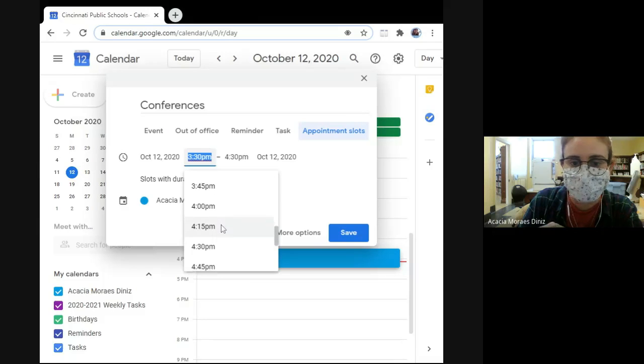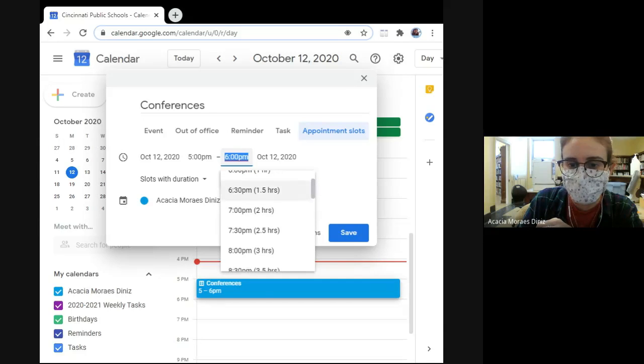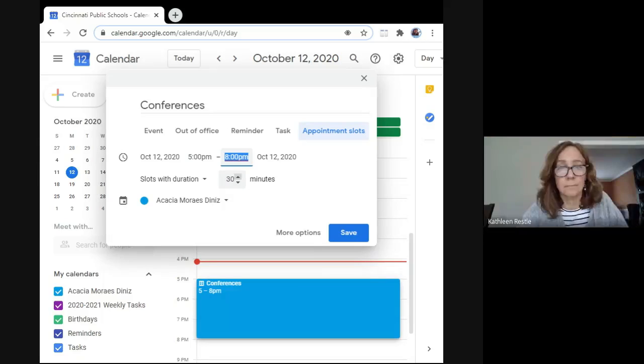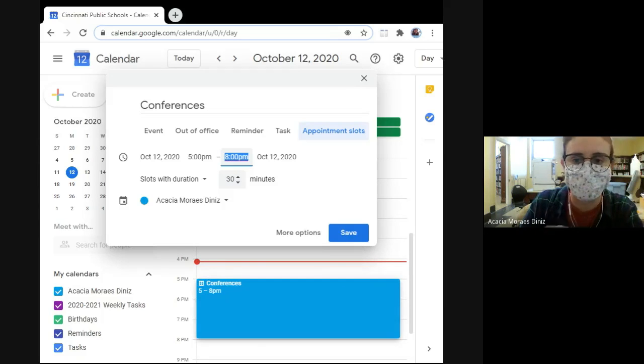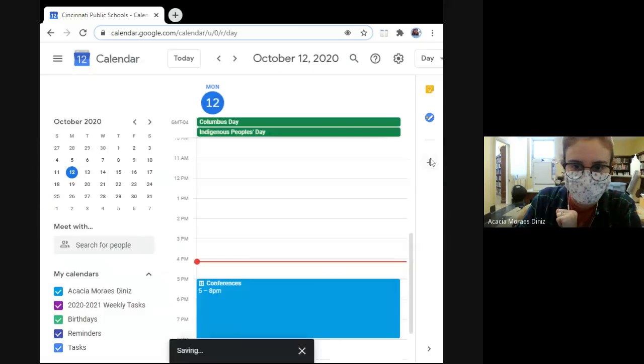Make sure you have the right date that you want. Pick what time you're starting. So let's say 5. And then what time you want it to end. So 8. And each slot will have a certain duration. So I'm going to do 30 minutes, but you can do less or more than that. Doesn't matter. And then in more options, it just opens up a bigger page. So if you want to add a description here, you can. If there's anything you want them to know more about this, you can add it here. Then you go ahead and save that.